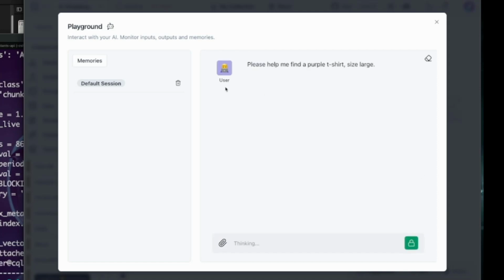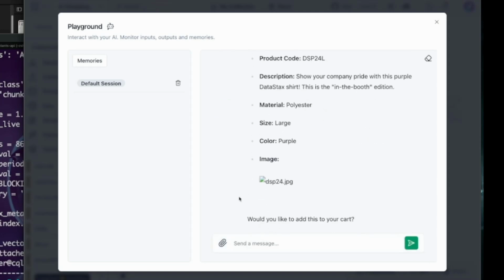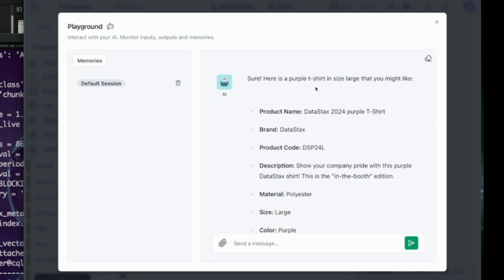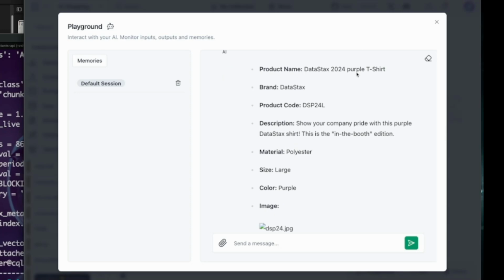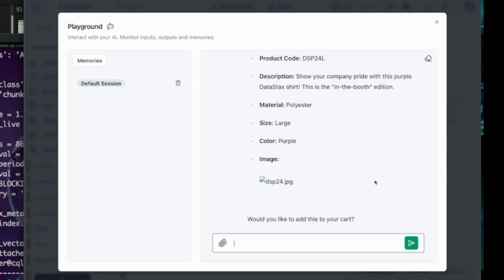Let's run that. And you can see that Langflow puts our question up here. And once it comes to the results, we should see them appear down here. All right. Hey, here's a purple t-shirt in size large that you might like. And it actually points out the DataStax 2024 purple t-shirt that we came out with just a little while ago, for those of us who work the booth at events. All right, let's try another one. Can you help me find a jacket?